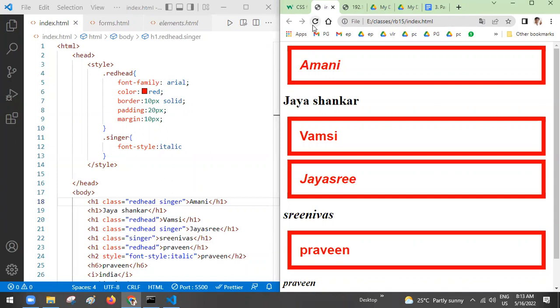So now sometimes we may have two things, I mean, two classes. I want to apply a special style to those elements which are having two classes. Two in the sense, sometimes they may have multiple classes also. I want to select those two things.